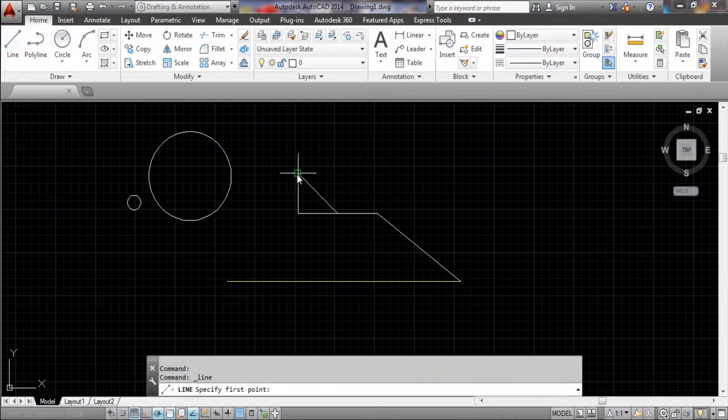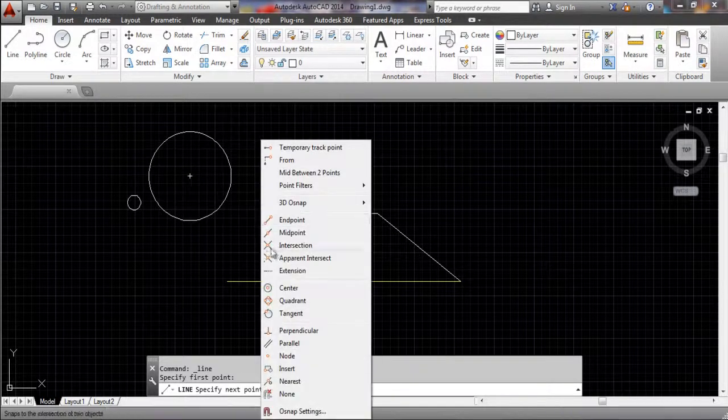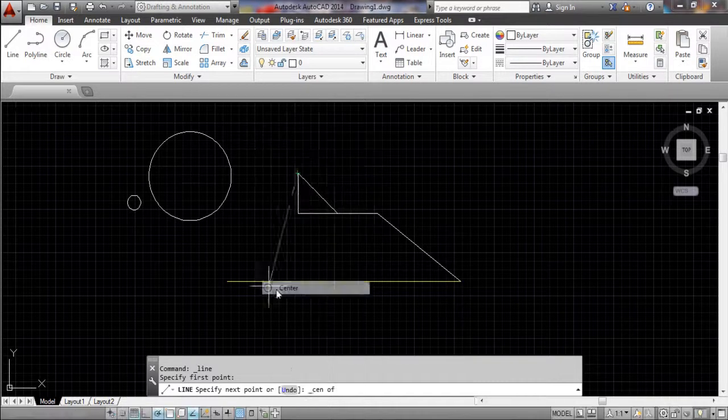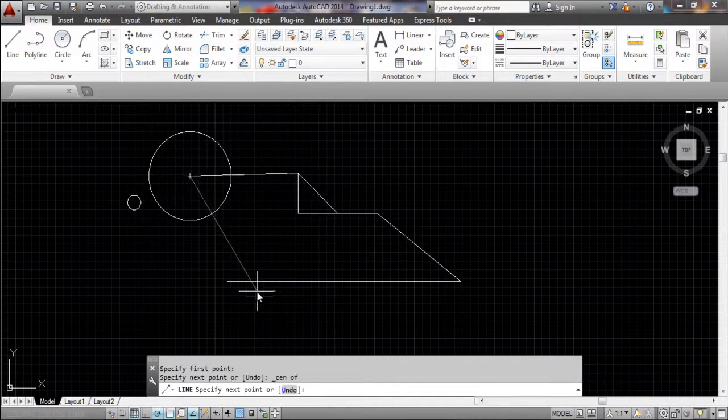Now I want to draw a line from here to the center of this circle. This shows this. If it doesn't show it, again we can press the Ctrl button and right click on here. We can choose the center in here.